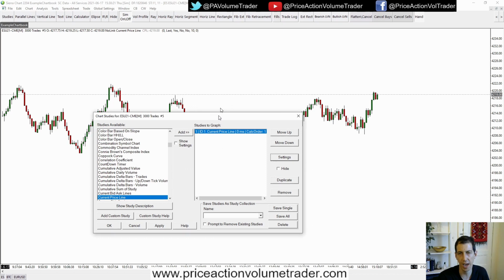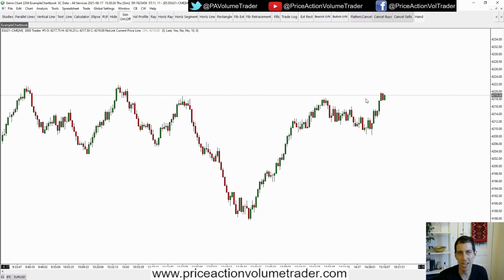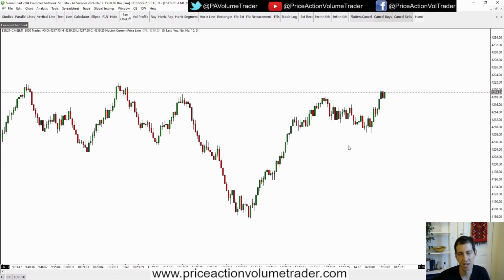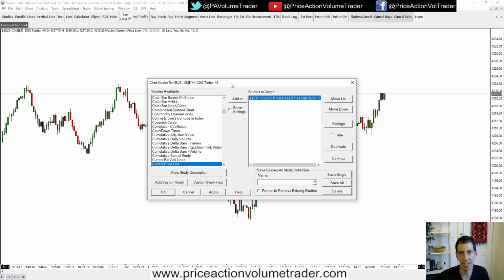So I just click OK. And now I have a chart with the most basic indicator or study, which is going to be the price line. Now, like I said, the second study that I always like to add to charts is the countdown timer, to know how much is left on the clock, or if you're using a tick chart like I use for futures, then it's just the countdown of the number of transactions on the candle. So again, let's go to analysis, studies.